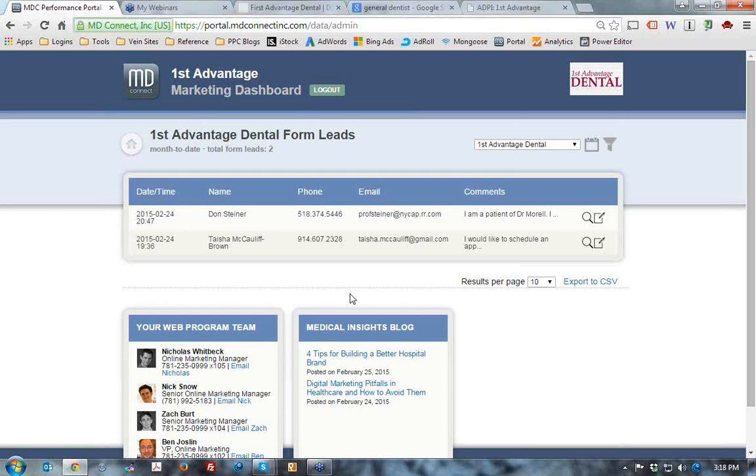If there's any issues receiving leads, either to your personal email address or to the portal, be sure to reach out to your operations manager, and we'll work with them to make sure that that gets remedied quickly. But the primary place to be checking for form leads is 100% in the performance portal.